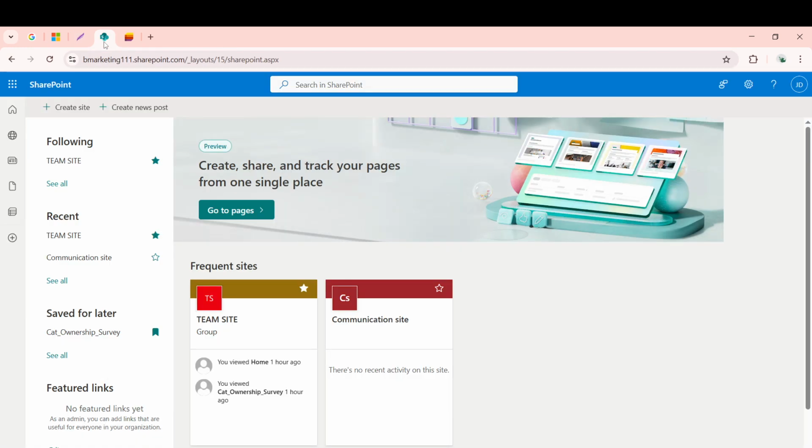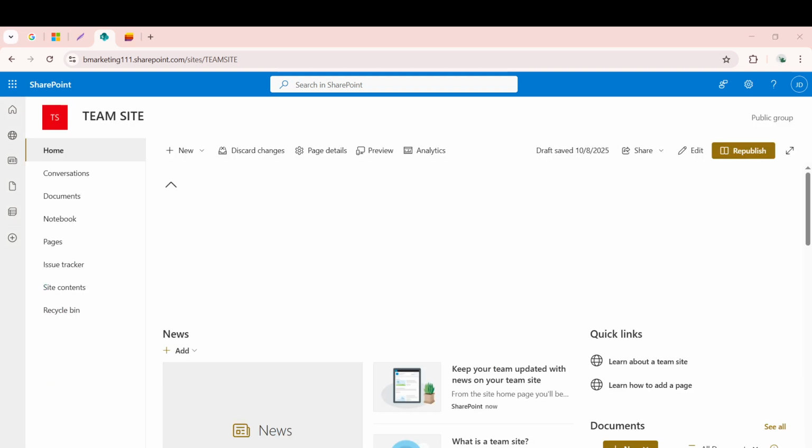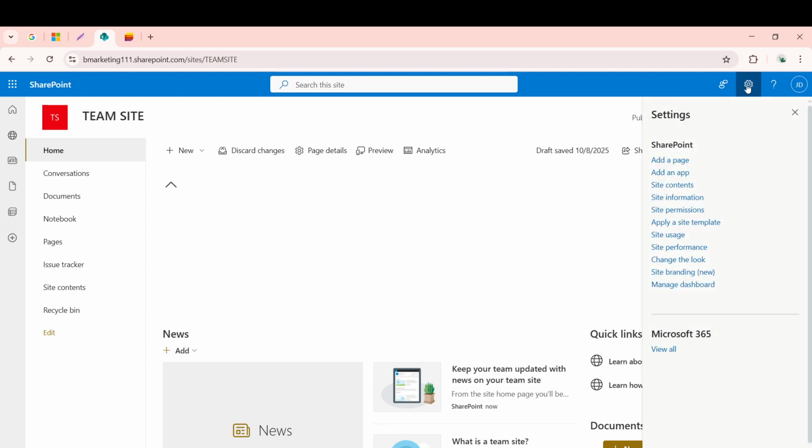Once you're logged into your account, you'll be taken to your SharePoint site's homepage. Here, you'll want to locate the Settings gear icon. It's typically nestled in the top right corner. Click on it, and a drop-down menu will appear. From the available options, select Site Contents. This will take you to a new page where a list of all the site contents is displayed.